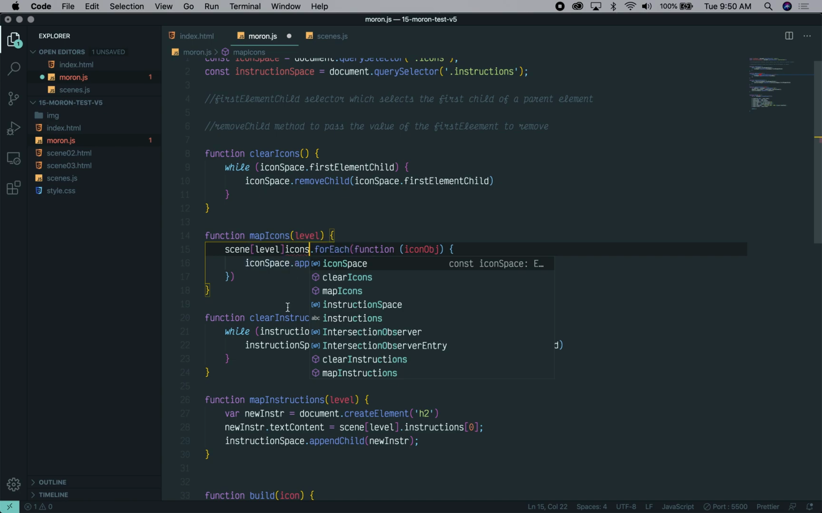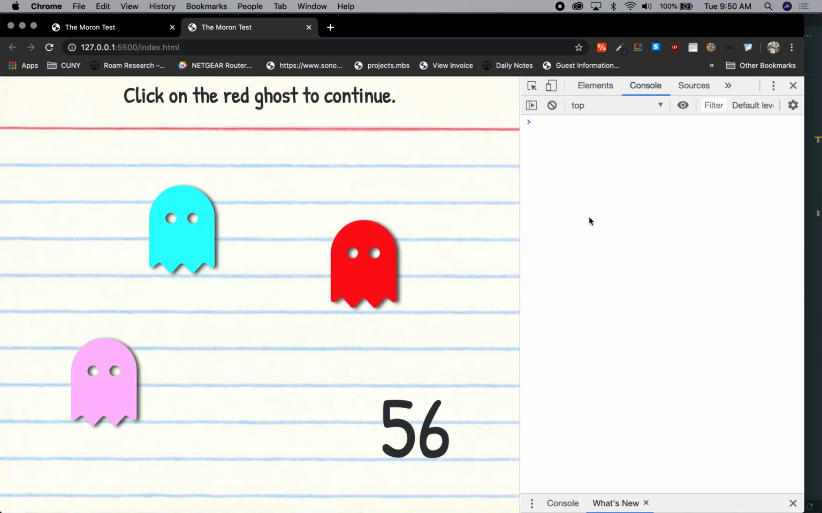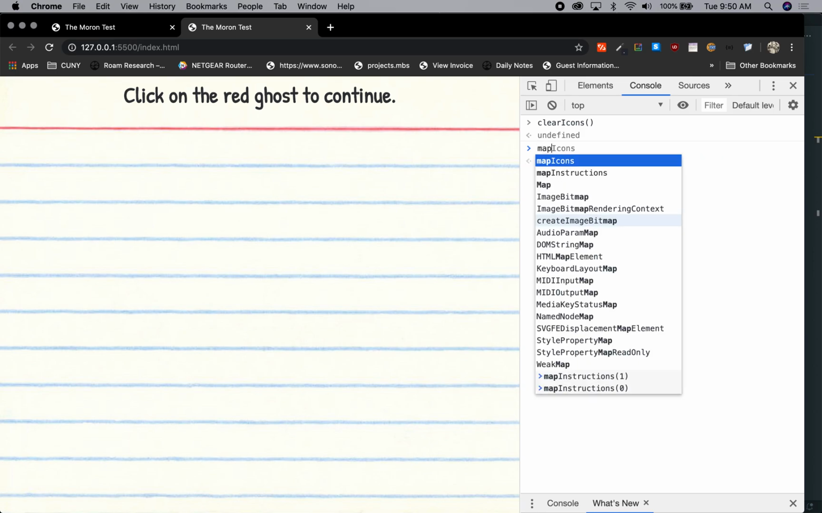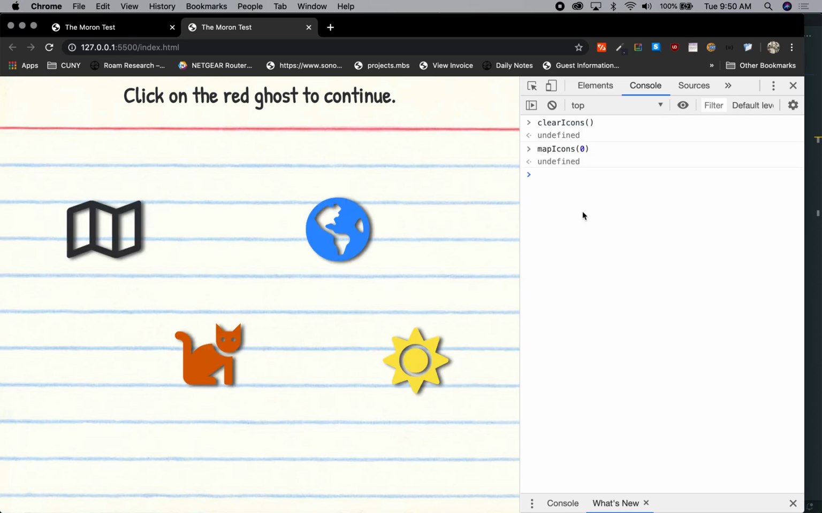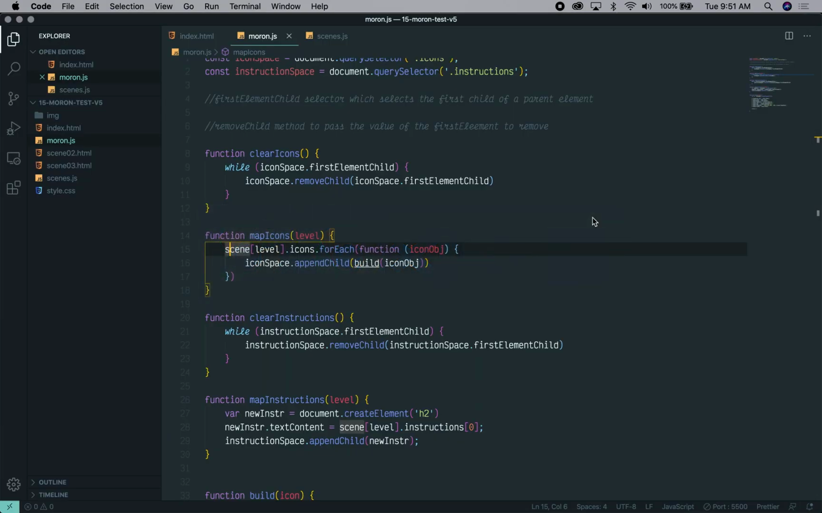And this gives us the entire array of that level. So let's check on that change. So if we have clear icons, right, and then we now call map icons based on a level, so we'll say 0, and you can see that's working. And so we could clear icons, we can map icons based on the second level, and you can see that's working as well. So both are now working based on a level number.